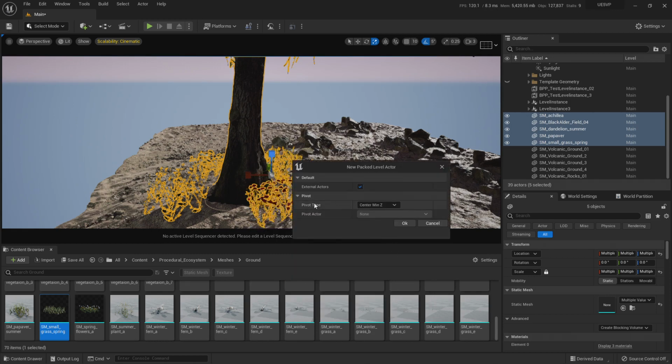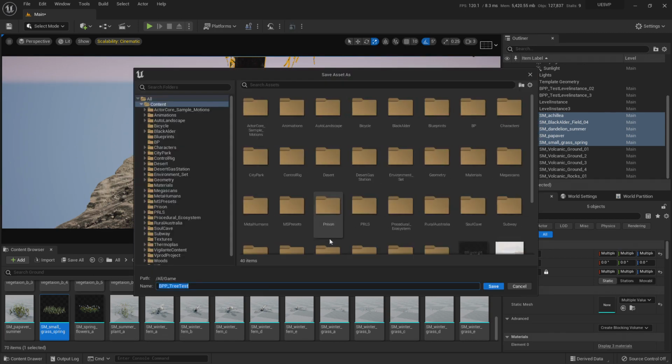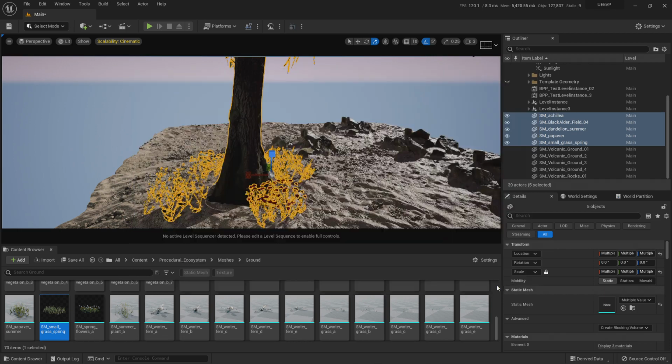And I'm not going to set this one. I'm going to set it on a specific actor, and that actor is going to be the Black Adler. So I want whatever this tree has as its pivot to be the pivot of the blueprint, right? So I'm going to hit OK. And yeah, this is going to be a tree test level, and it's going to be also a tree test blueprint, right?